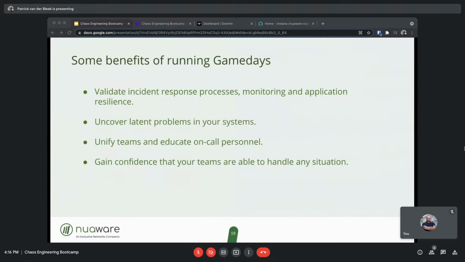So there's a couple of benefits that go into game day. First of all, validating that your incident response processes are in order. You want to make sure that, in order to bring down your MTTD, your mean time to detect, you're capable of identifying a failure in your applications before your customers do. You don't want your customers calling you that you have an outage. No, you want to be well aware that you have an outage before your customers start calling you. Ideally, you're going to be failing in such a graceful way that your customers don't even know that you're having an outage. So that's where game days really help you in validating those processes and monitoring your application resilience.